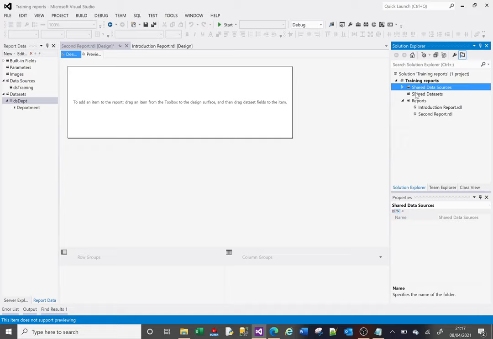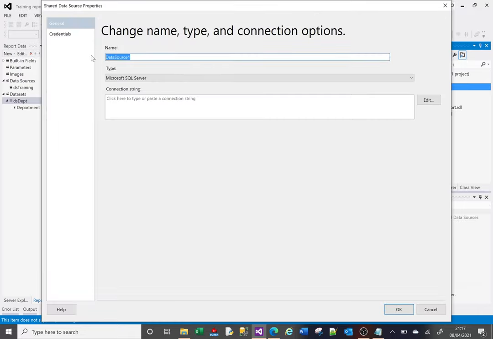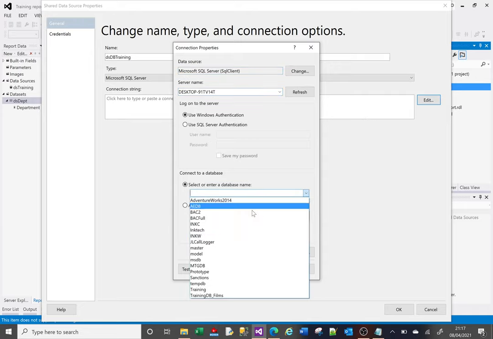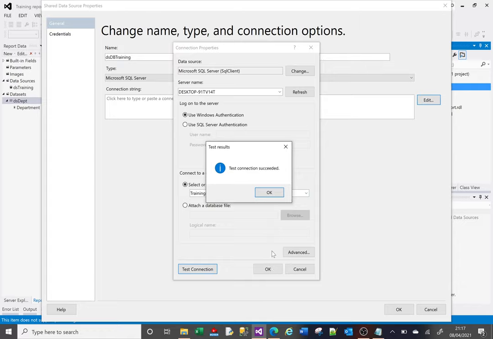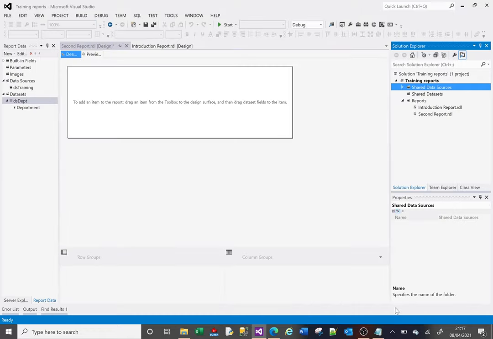And then maybe I'll create another one called DSDB training. So now I've got two data sources pointing to two different databases, DS training and DSDB training. Then maybe I'll create some shared data sets. So I'm going to create a new data set.